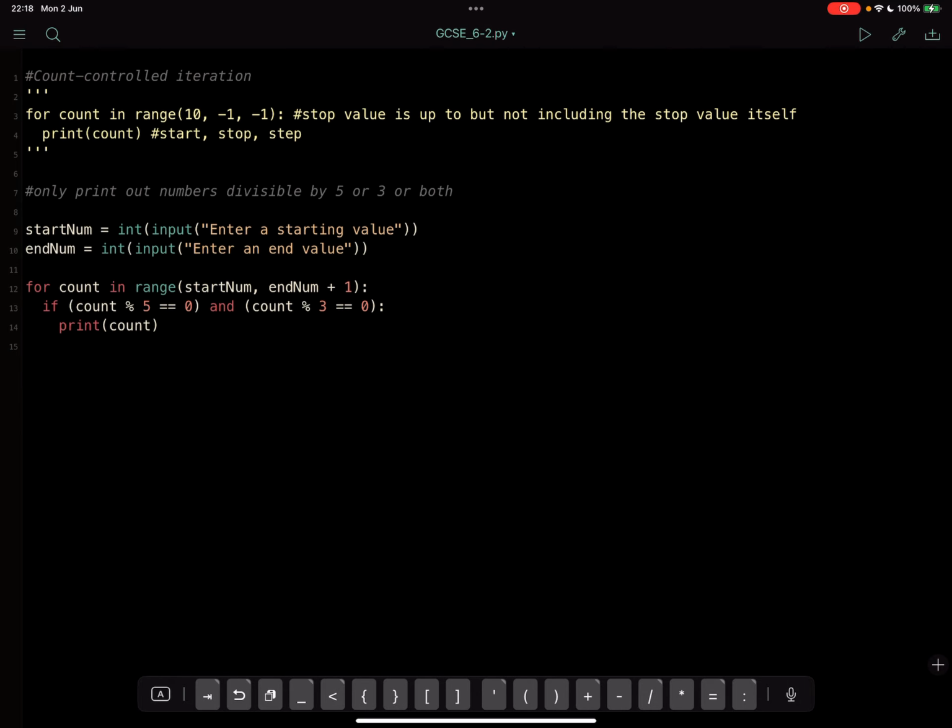Let me clear the console so it's a bit easier to see. Enter a starting value 1 to 100. Alright, there we go. So 15, 30, 45, 60, 75. That narrows it down quite a lot, doesn't it? So this or both things is where we could have and being used.